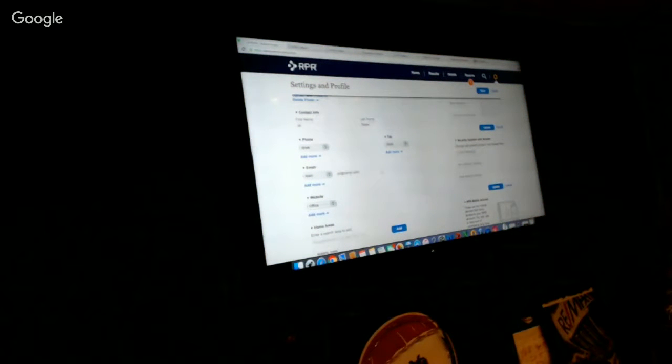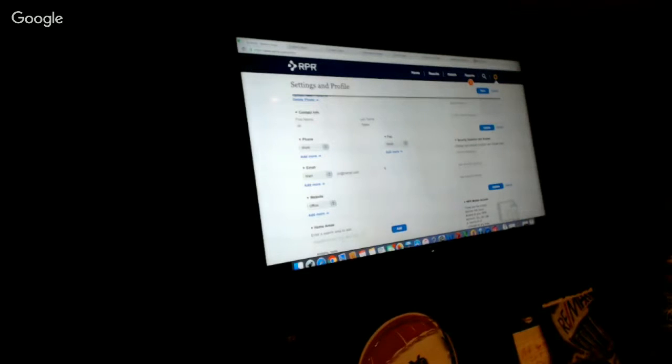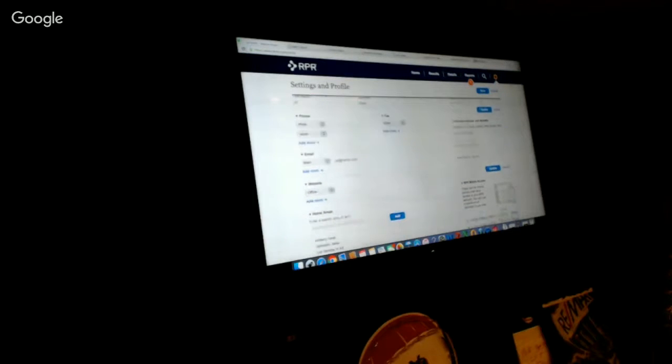You want to make sure that you have this filled out, because all this information is also going to show up on the cover page of your report, and then your clients would have access to all of that information. You can click on Add More if you want to add more phone numbers or email addresses or websites. All of that will show up as well.